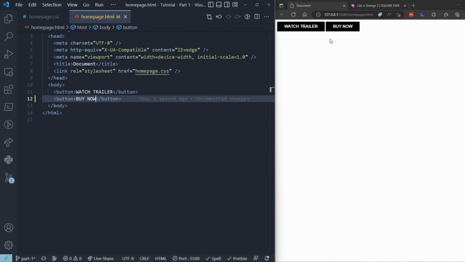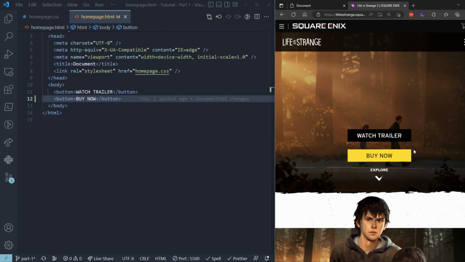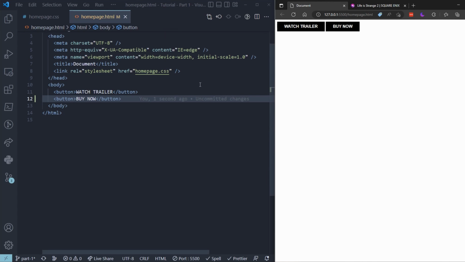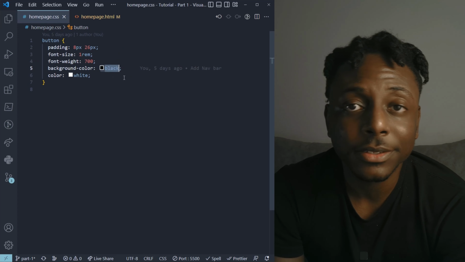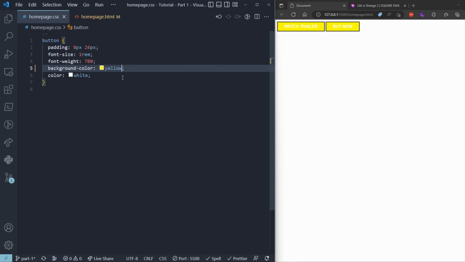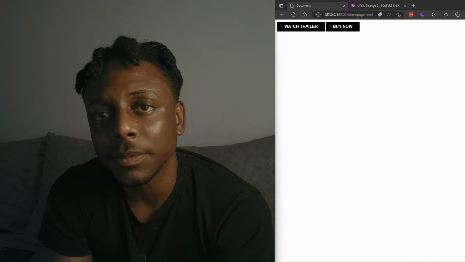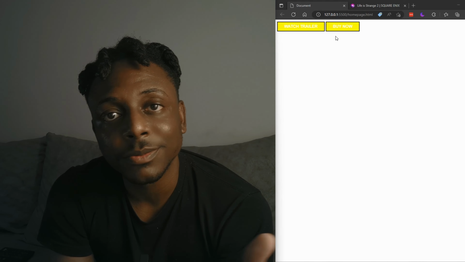The problem is, we want our Buy Now button to be yellow and our Watch Trailer button to stay black. But in our homepage.css file, if we change the background color for our button from black to yellow, both buttons change. Man, it would probably be nice to be able to select a specific button and just change that one, right?